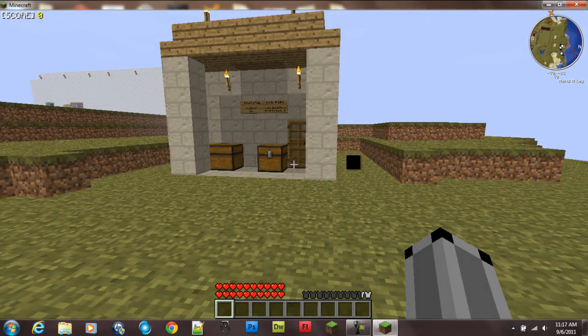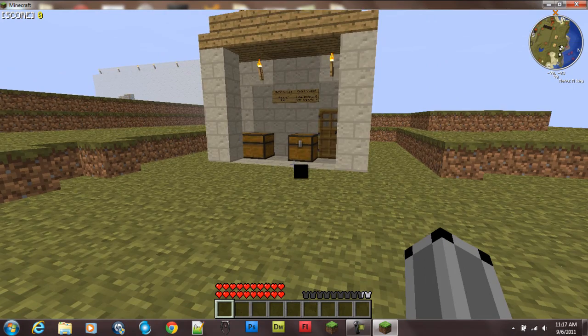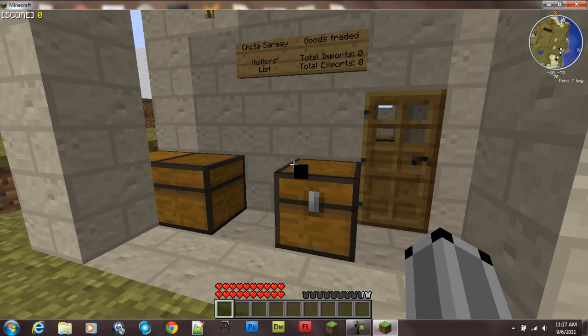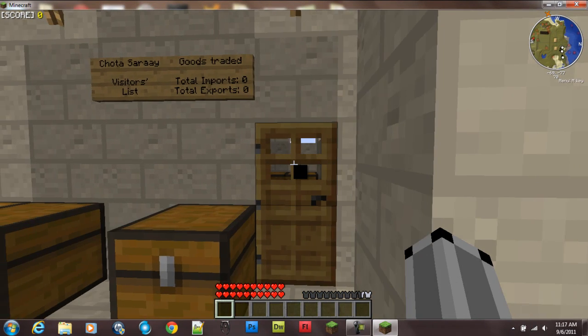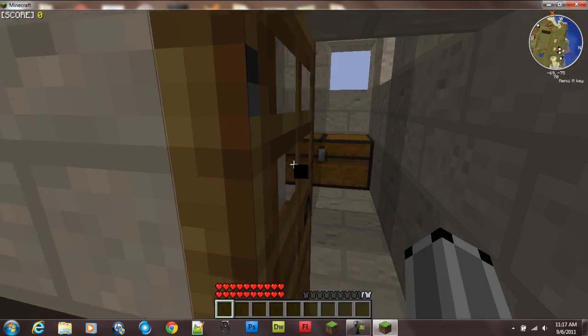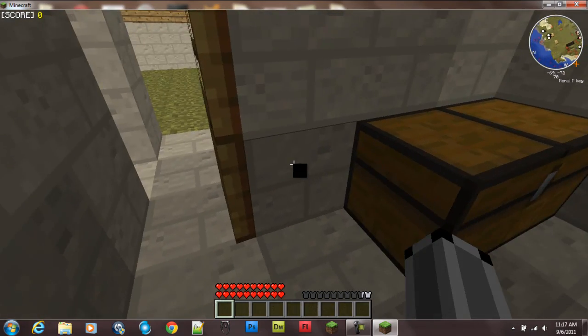There's my death point up here. See the little X on the minimap. Just going to see what this is. This looks like an import station. That's pretty cool. There's nobody inside. No, there's nobody inside.